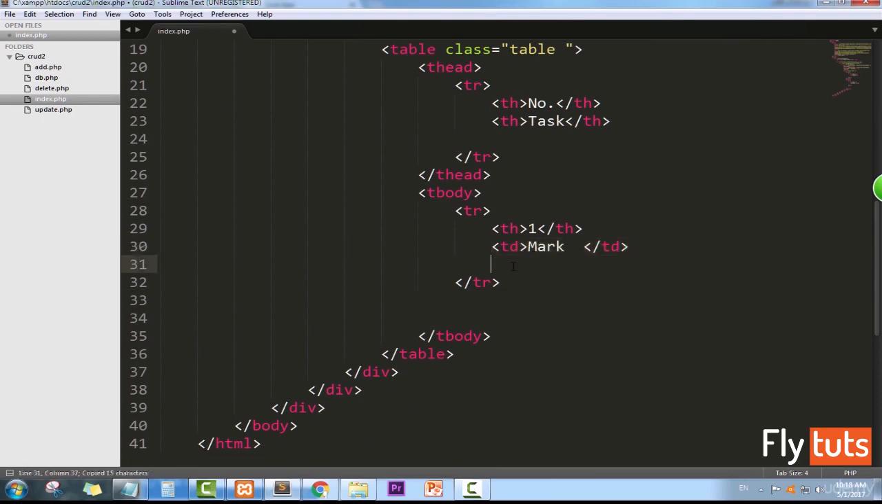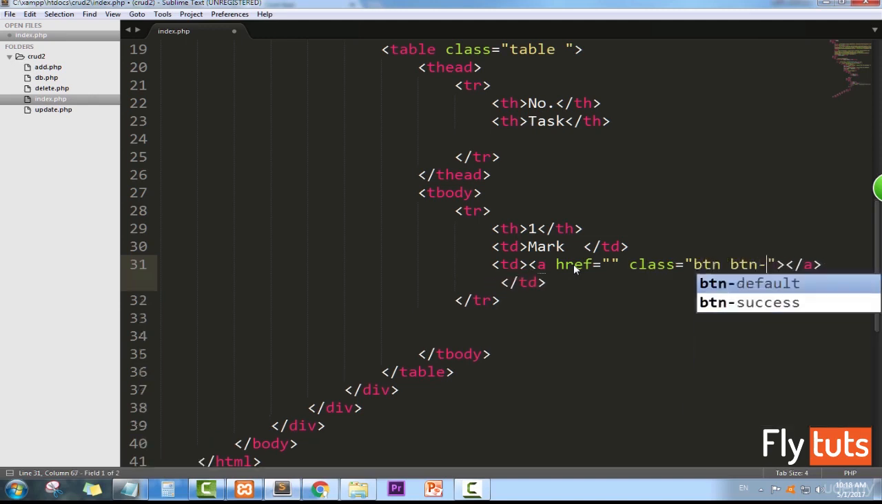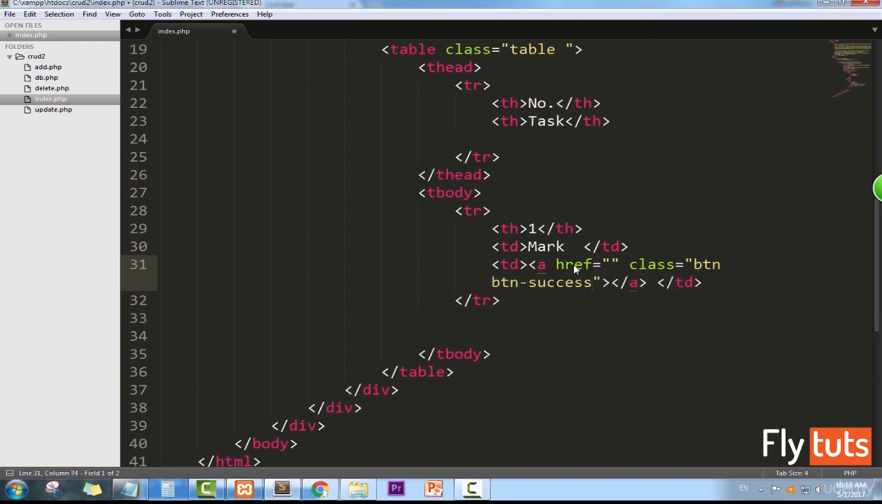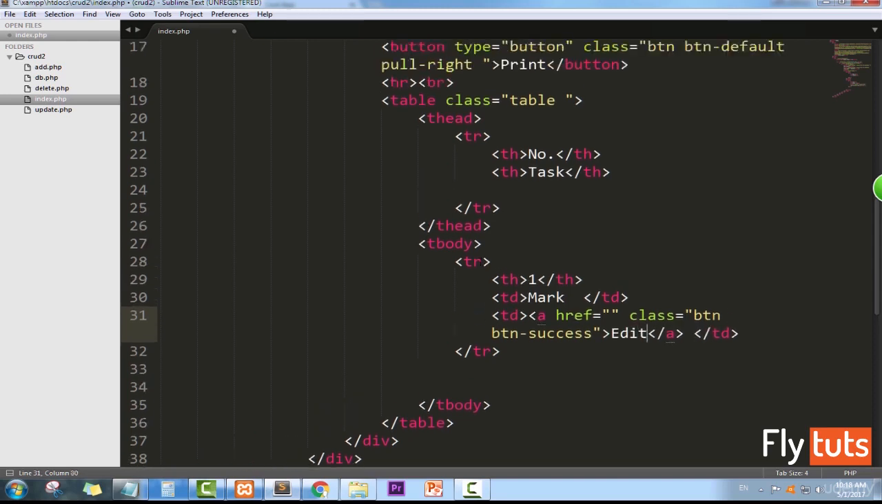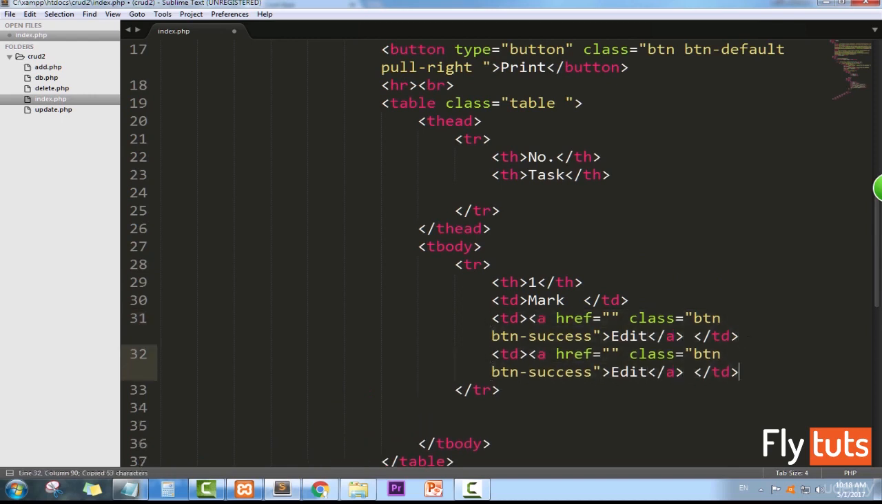After here, I'm going to copy this one and add here an href tag, and give it a class of btn btn-success. Let's say Edit. This is for editing, and another one will be for deleting. Just copy and paste, make it btn-danger.